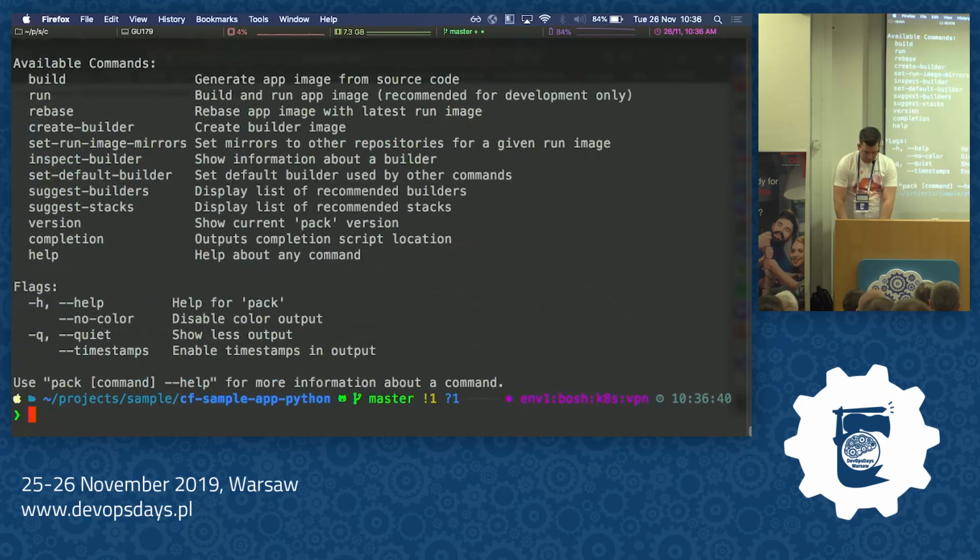The PAK CLI can run anywhere. There should be a command. Okay, so the command's here. The build will just build the image from the source code. The only parameter will be the name of the container which will be created. The run command will build and run the image. But this will run in the same Docker instance which is running inside the container, which is not really a great idea. Rebase will just rebase the application with the latest run image, so we can consider this as an upgrade of the underlying image layers. You can create all your own builders.